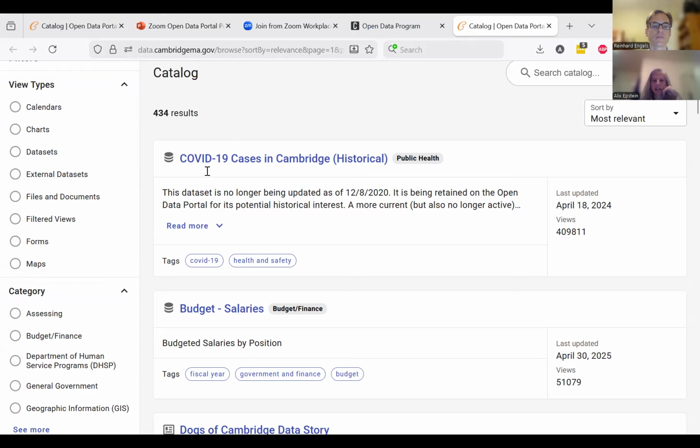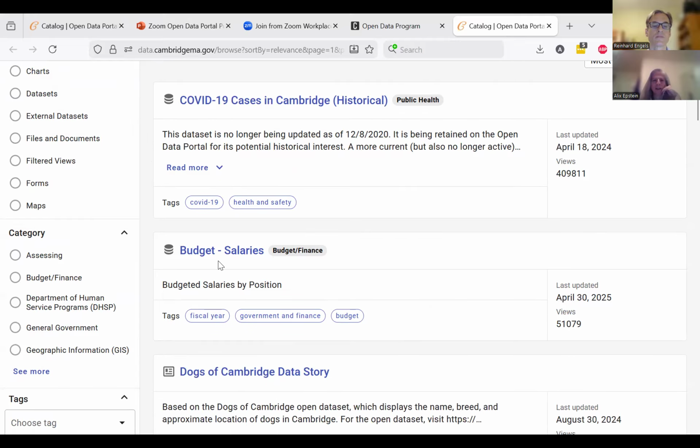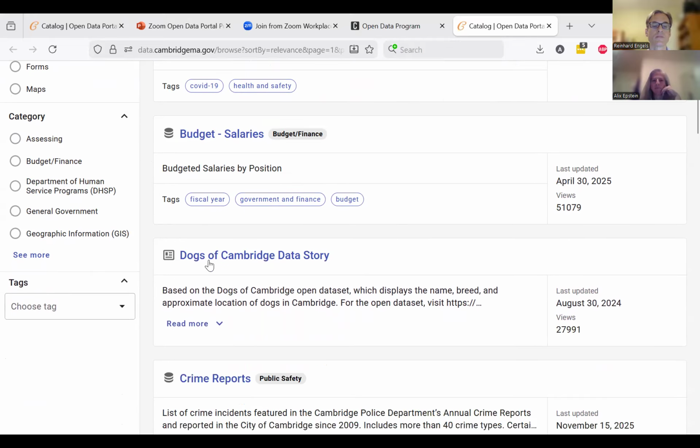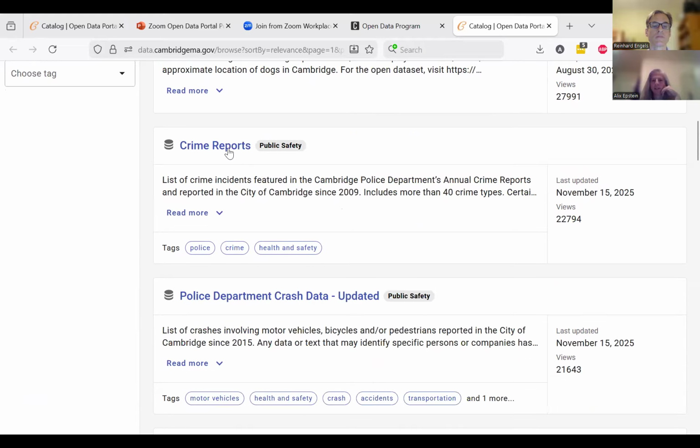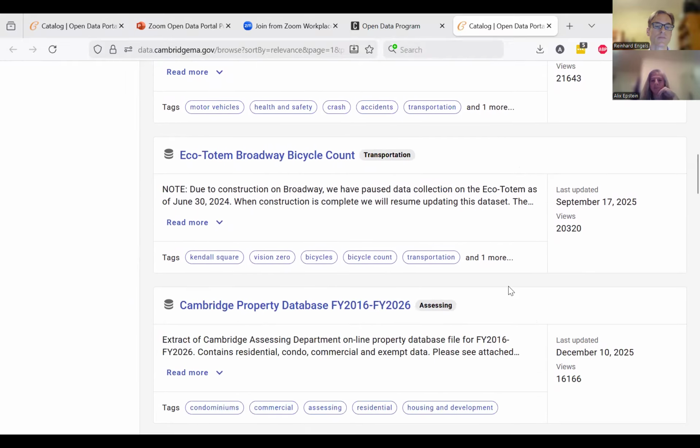So this is a data set. This is a data set. When it has this little pile of circles, which I think is a very old school way of showing maybe a hard drive or something, it's a data set. This is a data story, but a lot of these are data sets. These are all data sets. So we have a lot of data sets in here.